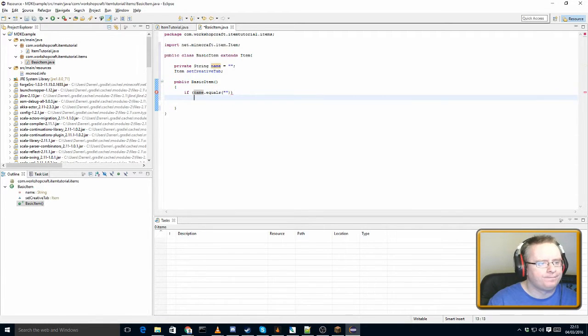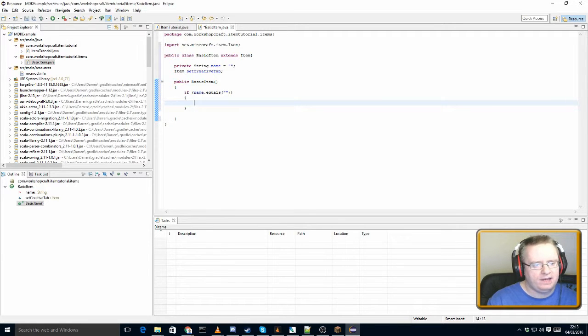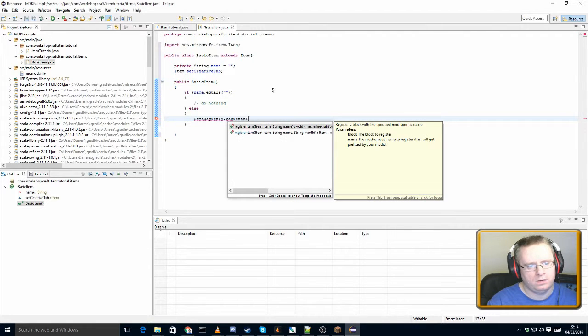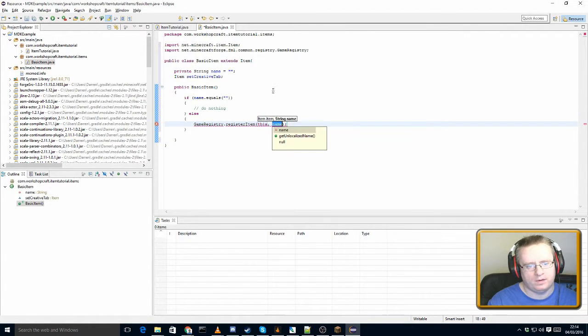There we go. If the name is equal to nothing, which it is at the moment, then we do nothing. Else, GameRegistry.registerItem(this, name), and that should be it for that. What that will do is register the item in the game registry so that it shows up in places so that you can actually do stuff with it. If you don't do that, then stuff won't work.